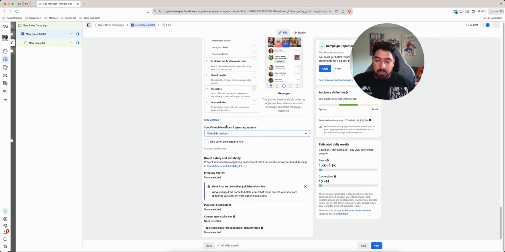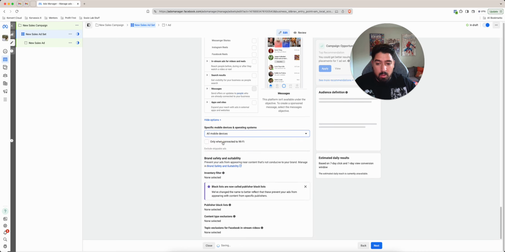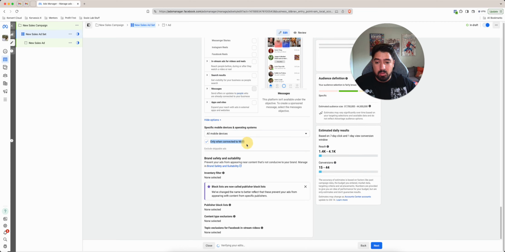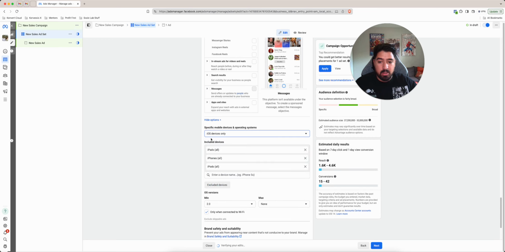I know sometimes people just ignore this, and what you could do is go iOS only, you could go Android only. You could do all mobile devices, but then only make sure you target people when they're connected to Wi-Fi. I found that if you're doing some kind of a coaching offer where you're getting people to book a call, and maybe they need to consume more content, doing that when they're connected to Wi-Fi is something that can help quite a bit. And sometimes we've seen better results and better quality of leads from iOS devices and even lower cost per purchases.